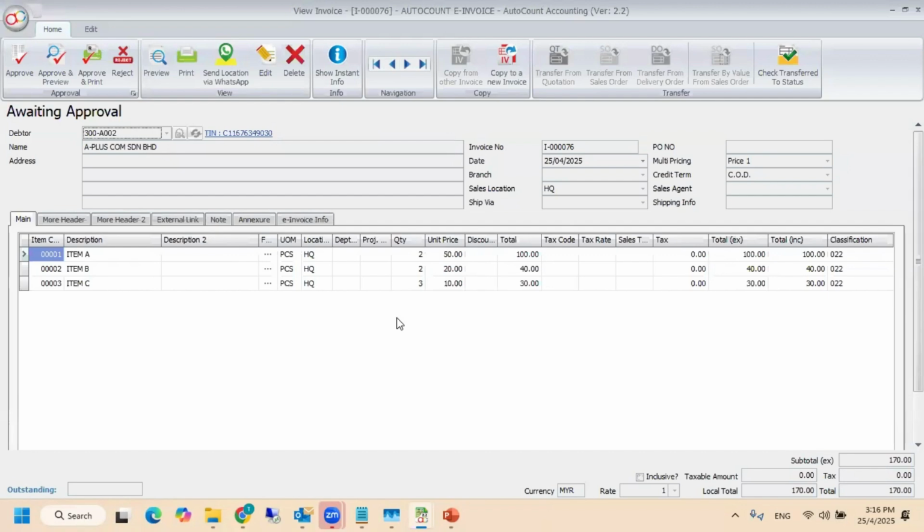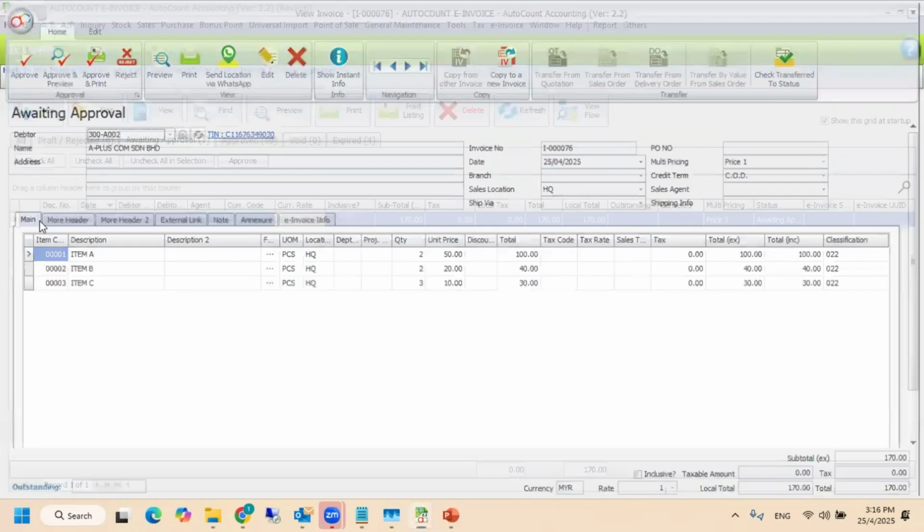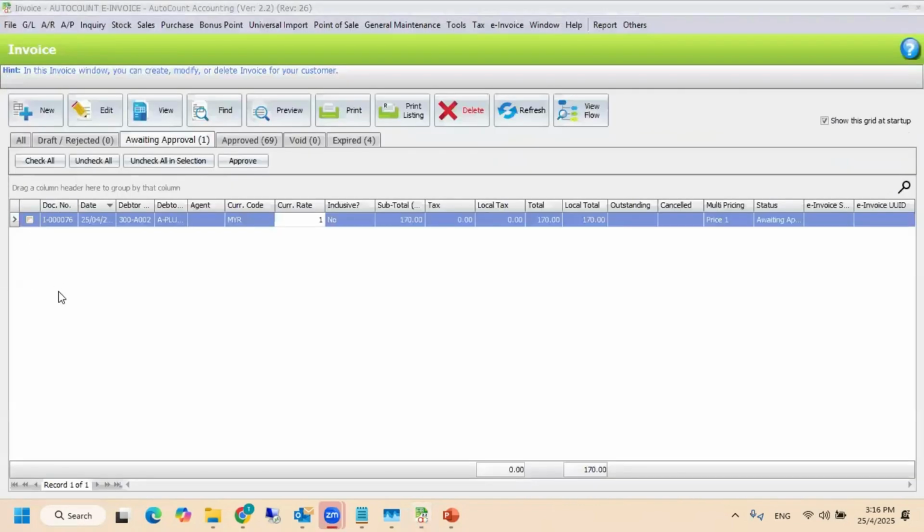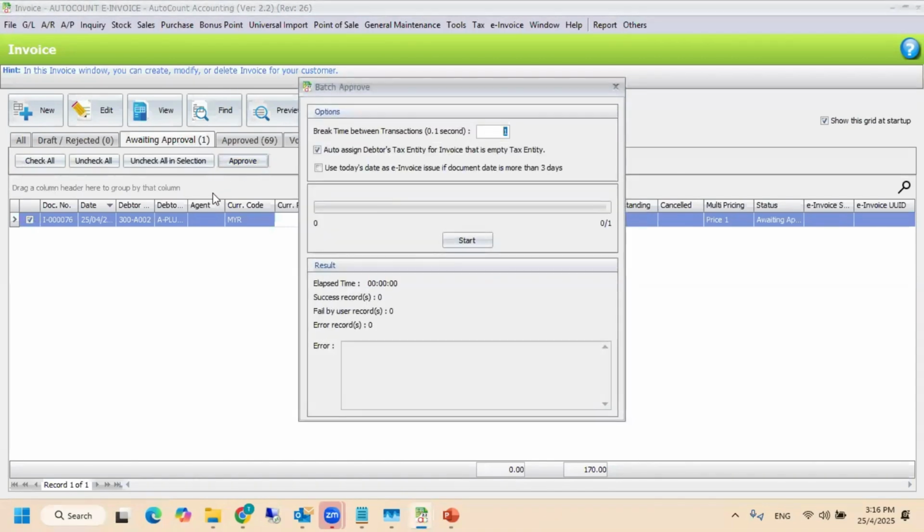So let's say you have multiple invoices you want to approve. You don't want to click the approve button one by one; actually, you can check all. Here there is a check all button for you. So you can just check all and then click approve. This one you can do by batch.